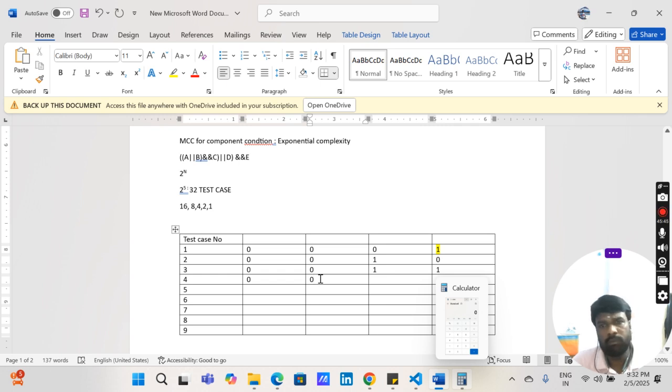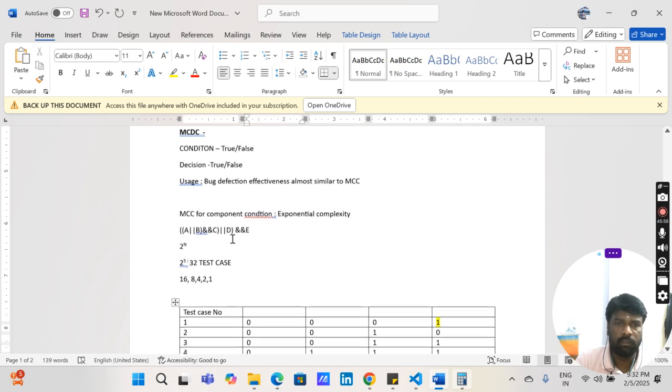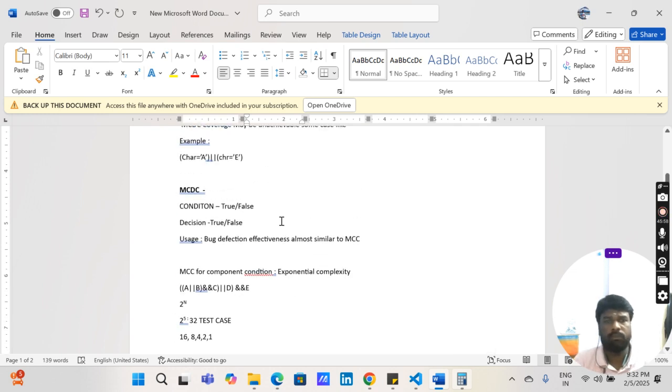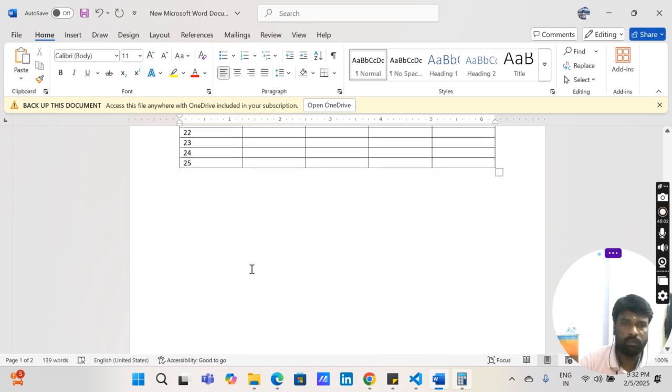1, 2, 3, 4. This is 1. Okay. So like this, we'll write up to 32 test cases. Up to 32 test cases we write. So this is very large.